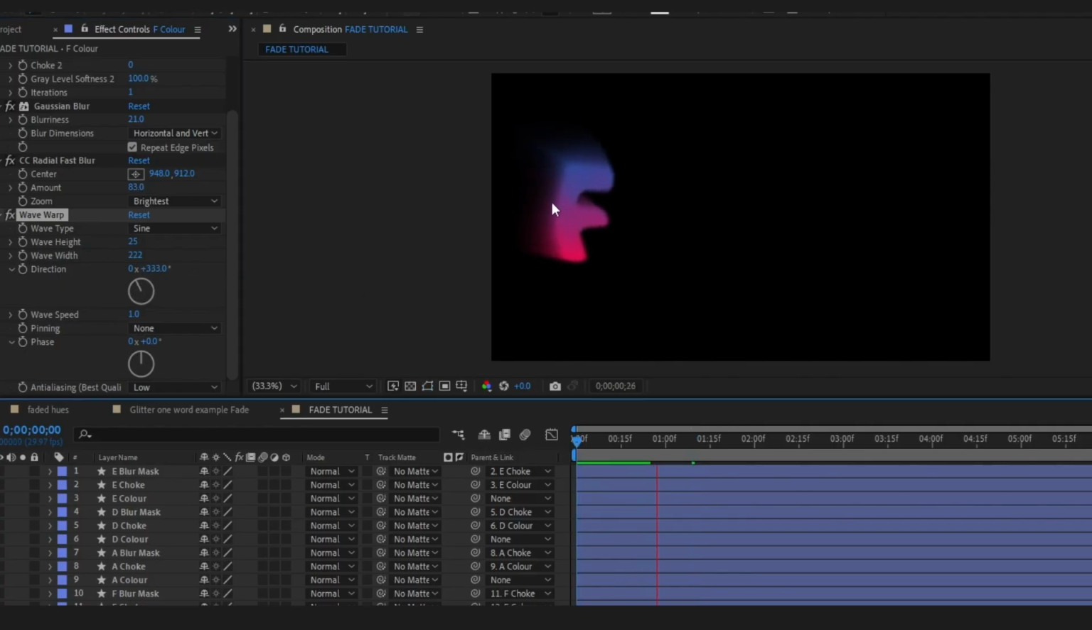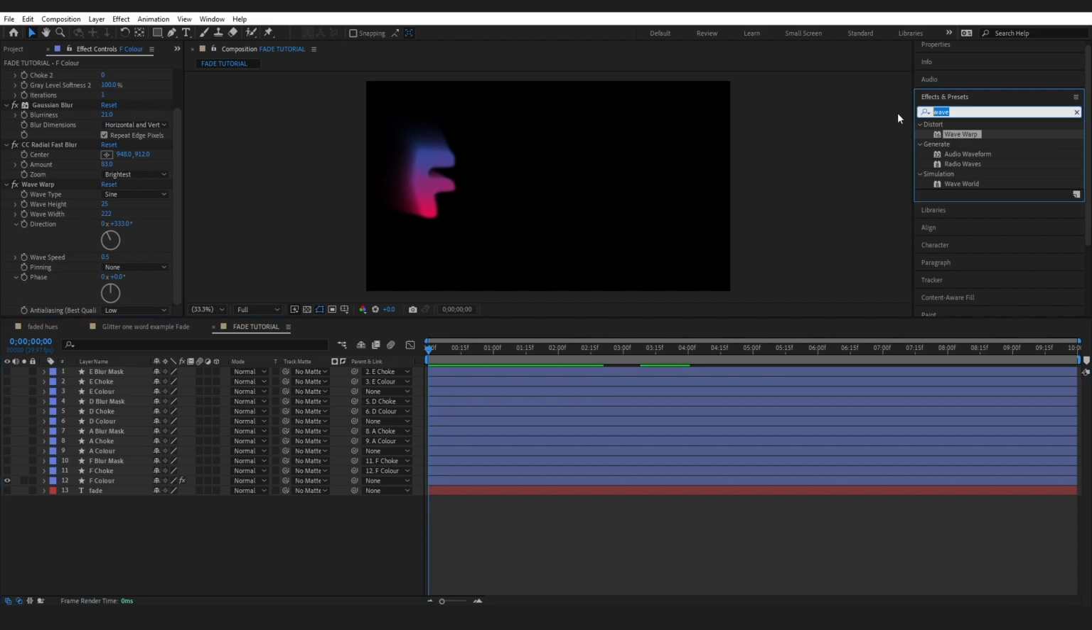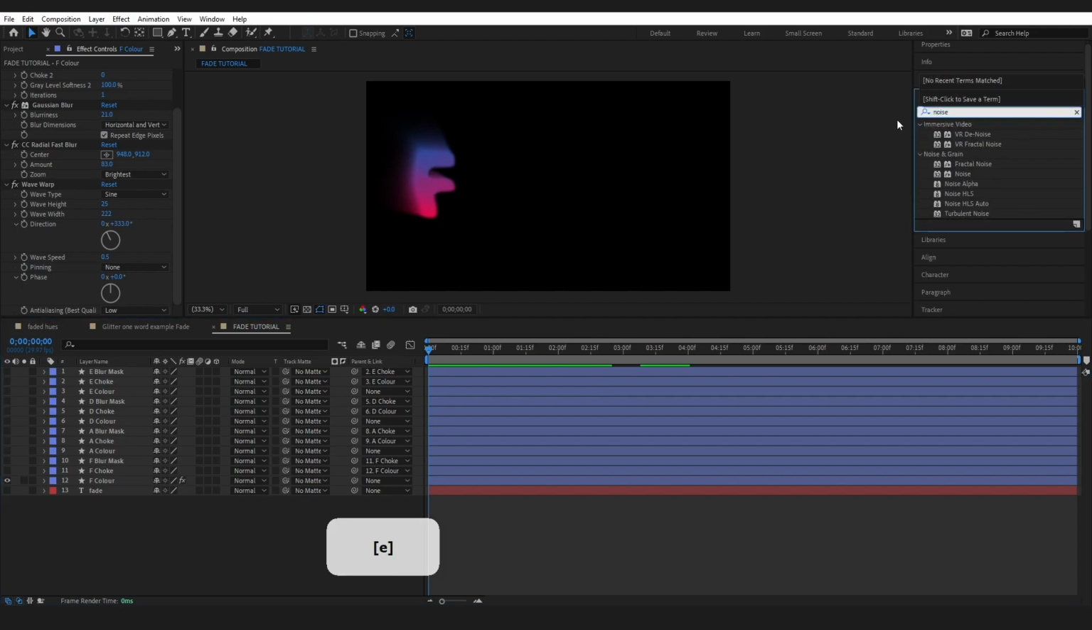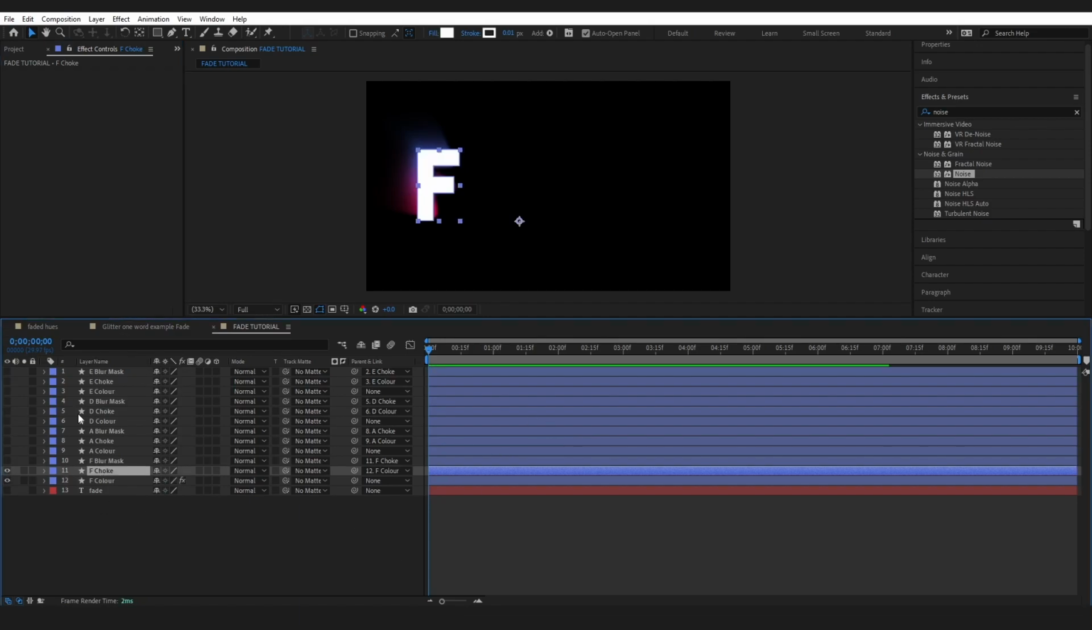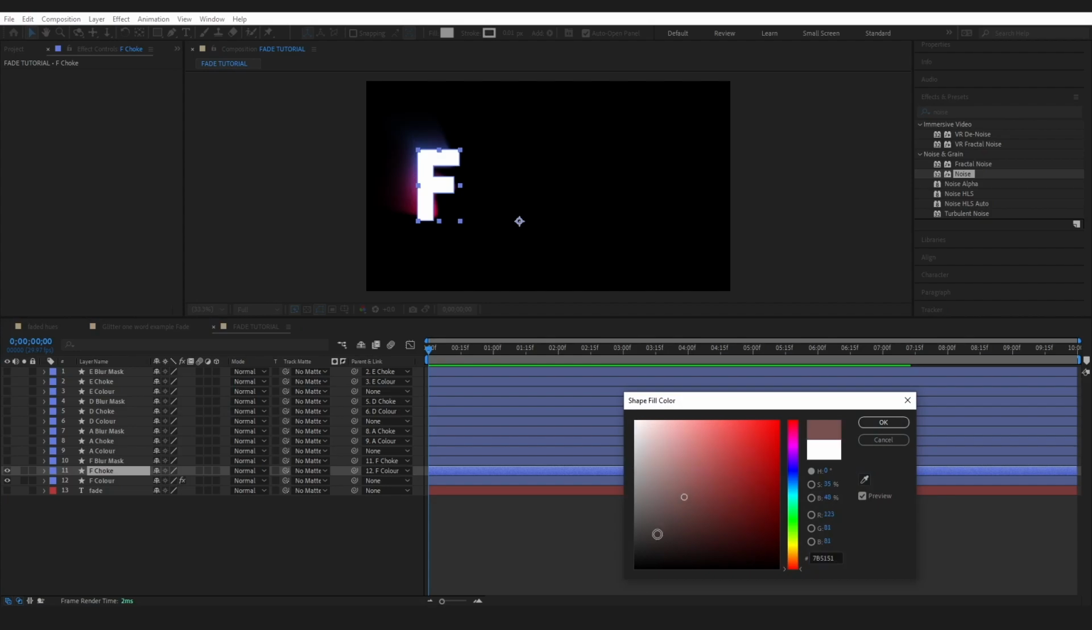I don't want this to be going quite so fast, so I'm just going to lower this wave speed to about 0.5. And I'm going to come back over to effects and presets and type in noise, and I'm just going to drop this on there and just give it a tiny bit of noise of maybe about 5. And I'm going to switch off use color and clip results. Moving on to the choke layer, I'm going to change the color to black.